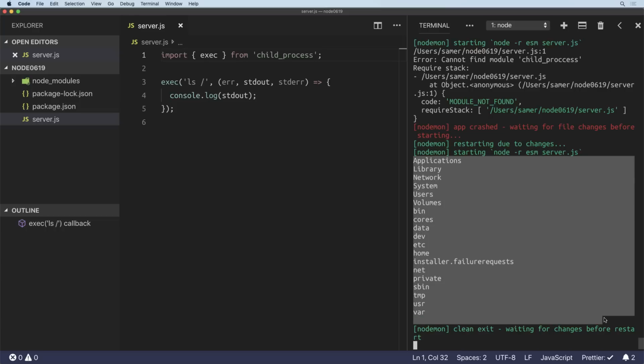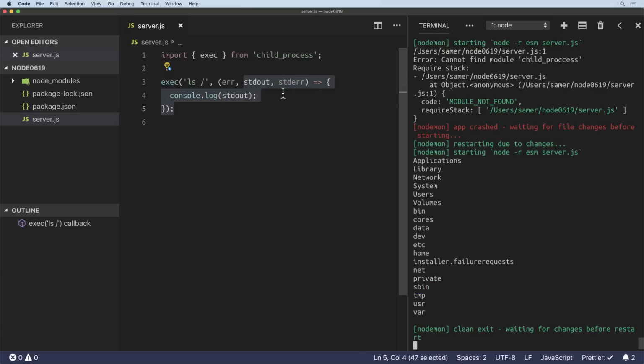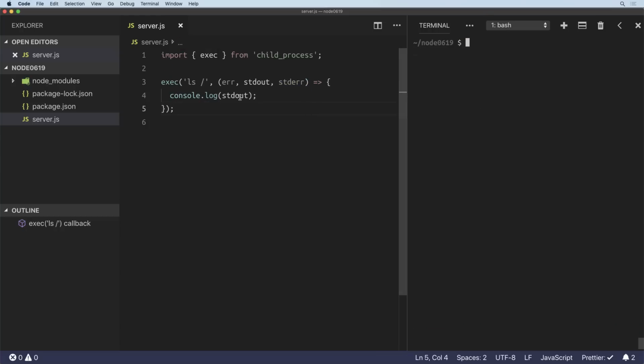You see that? So exec executed ls slash, and then it gave me access to the stdout. Now, if the command has stderr, it will give me access to stderr instead. But why do we have two errors? There's an error here, and then there is a stderr in here. The reason is, this error is related to the callback itself, not to the command. So it depends on how you deal with it.